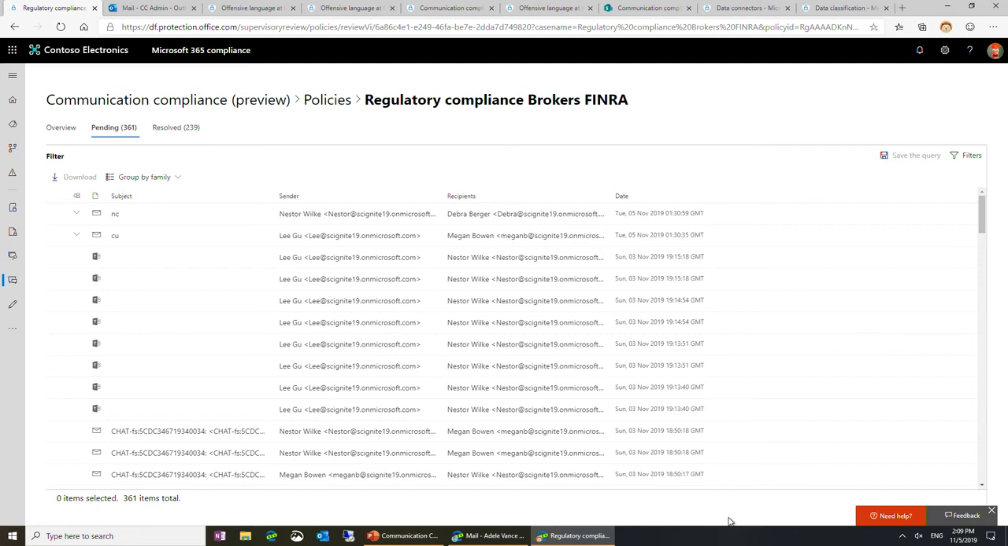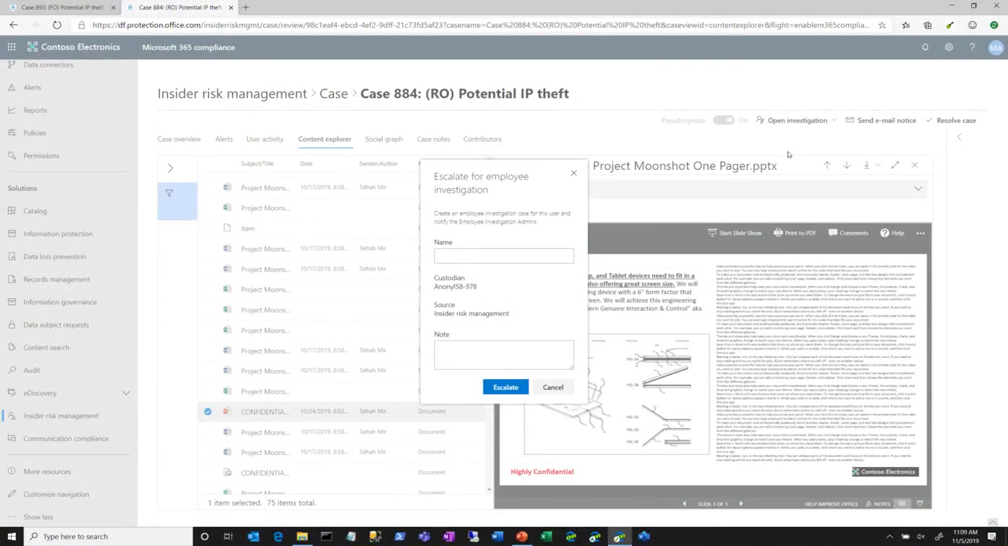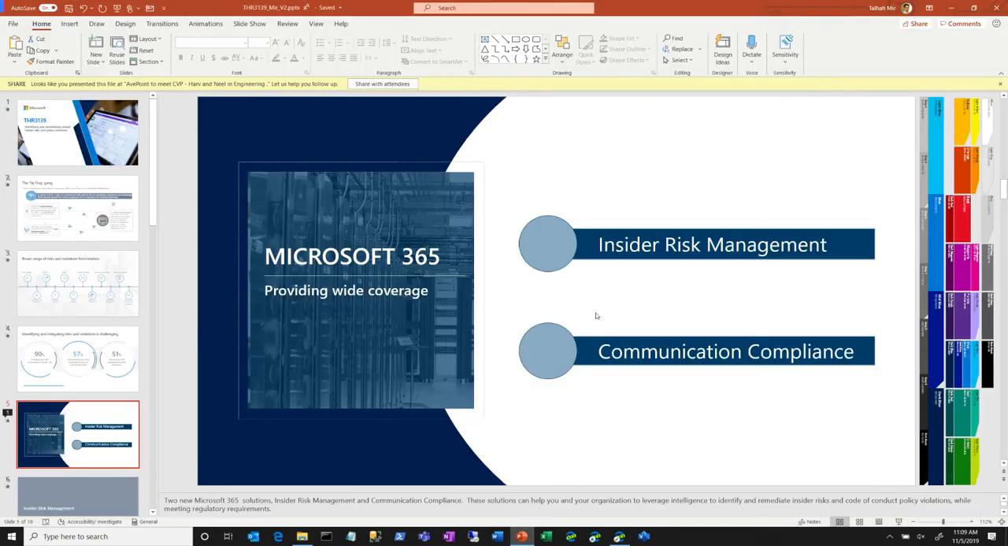Now to wrap up, let me go back to slides. Number 6. So we've showed you 2 solutions to deal with insider risk. First one, insider risk management. That's a solution we just announced yesterday in private preview. You should definitely sign up. The second one is communication compliance, helping you mitigate that risk from your favorite employees. And that one is in public preview.